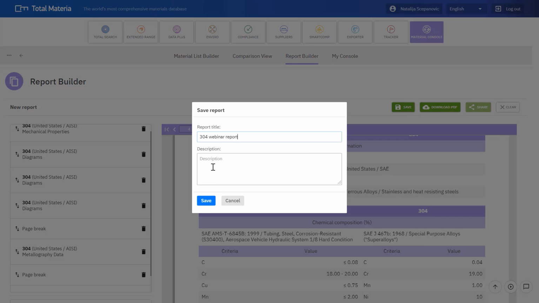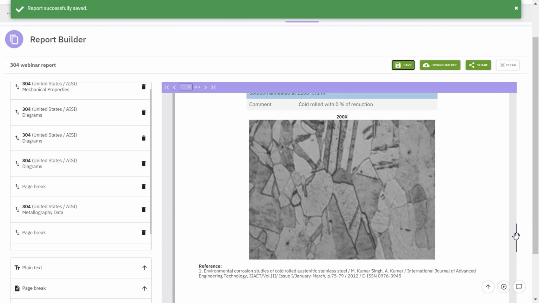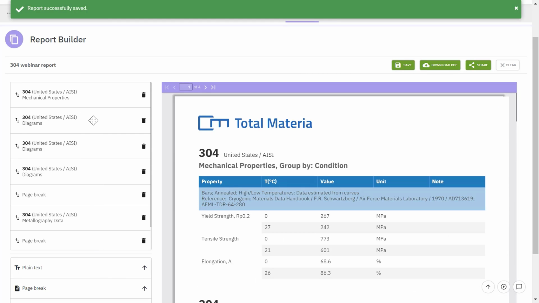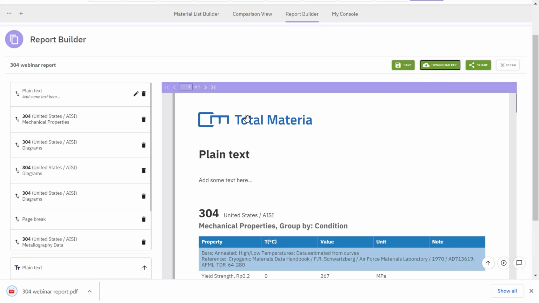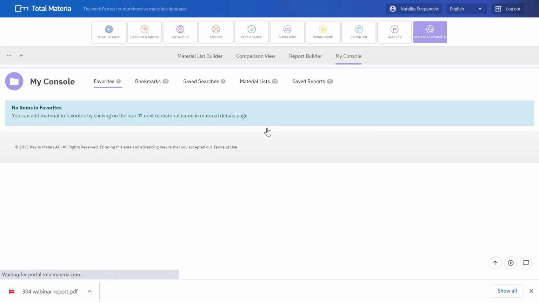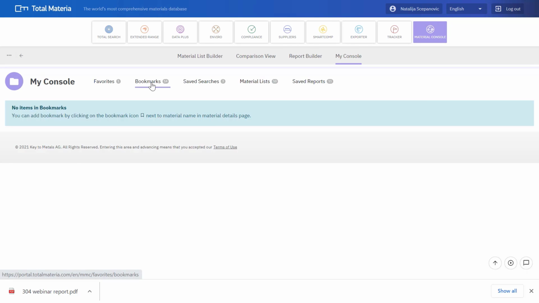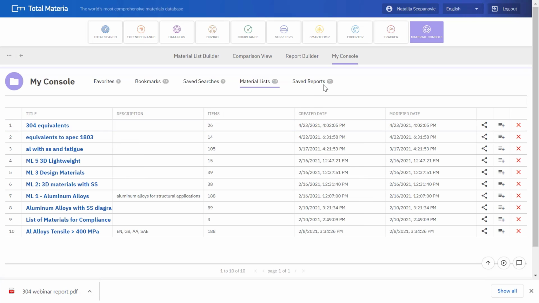add in a description. I could also add in a title to this report by adding plain text over at top of mechanical properties. I could also download this PDF, as well as share with anyone who has a Total Materia account. Now if we go back to my console, I could find all my favorited materials, my bookmarks, saved searches, material lists, as well as saved reports.